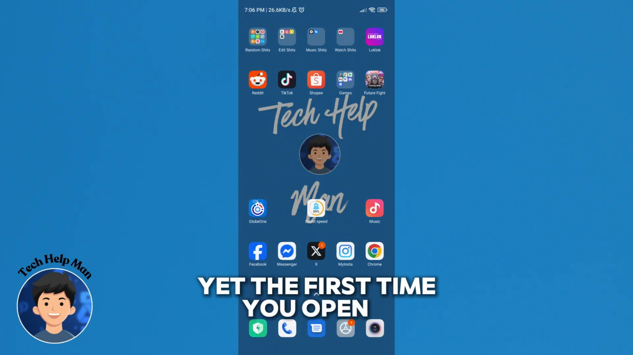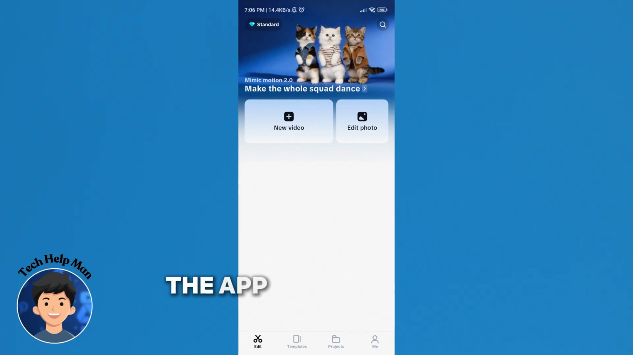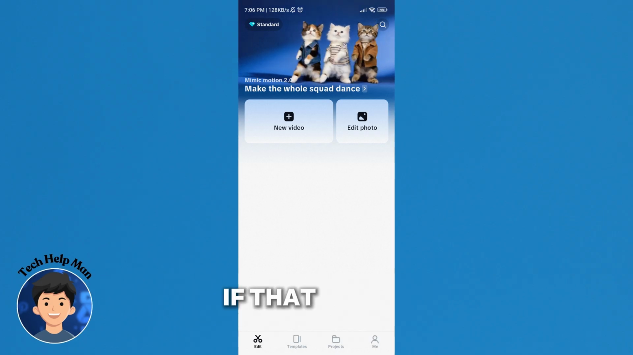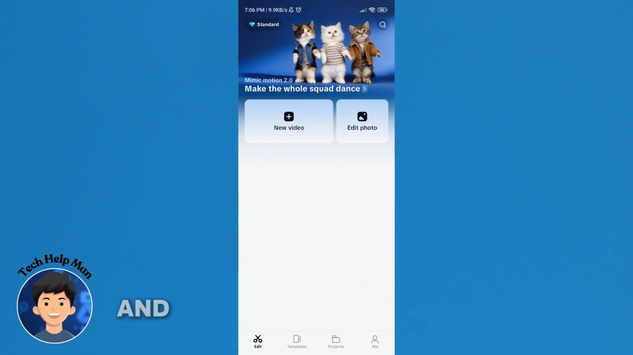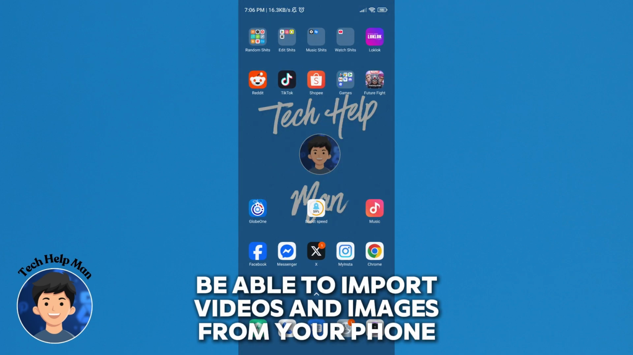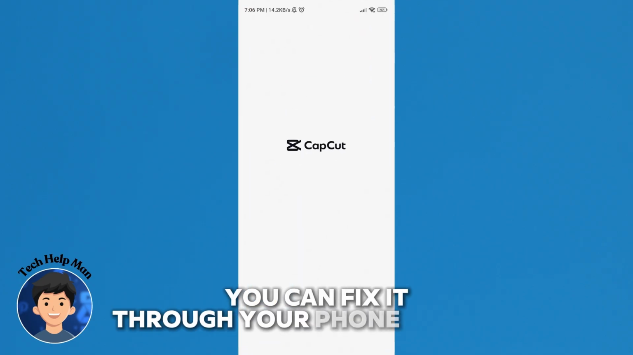The first time you open a project in CapCut, like tapping New Project or Photo Editor, the app normally asks for permissions to access your photos. If that pop-up appears, just tap Allow and CapCut will immediately be able to import videos and images from your phone. If you missed a prompt or accidentally denied it, you can fix it through your phone settings.